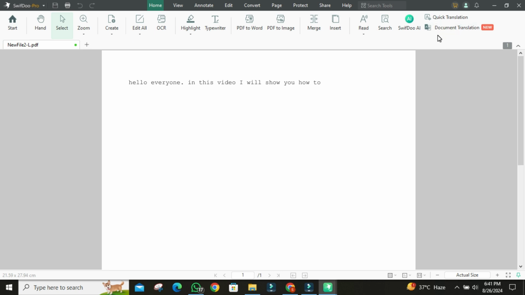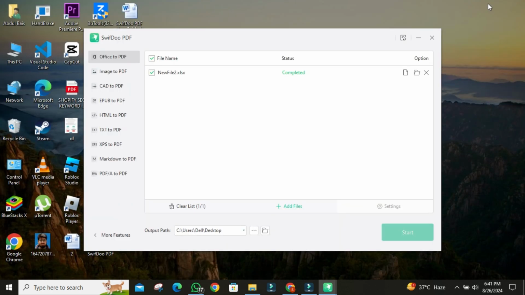Once the conversion is complete, you have a few options. If you want to open the newly created PDF file immediately, simply click on the Open File button. Alternatively, if you want to view the file's location in your File Explorer, click on the Open Location button. You can also delete it using the respective buttons provided in the app.